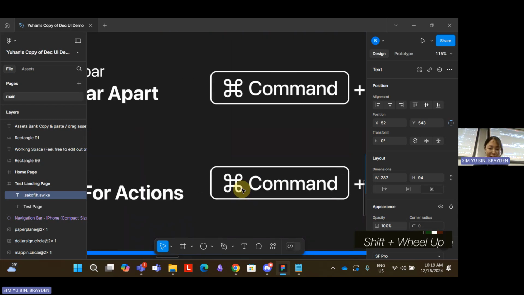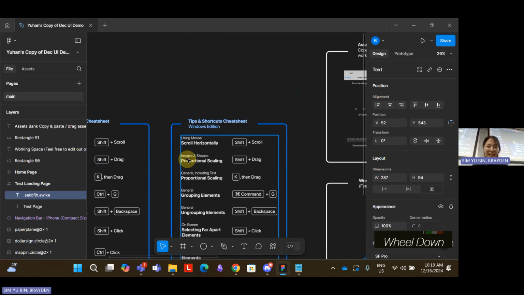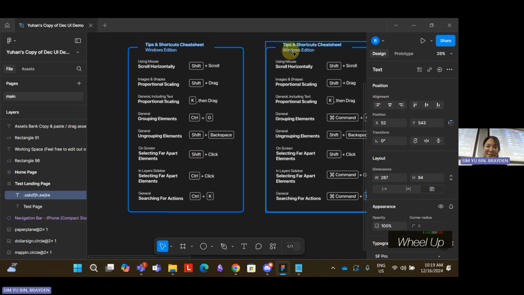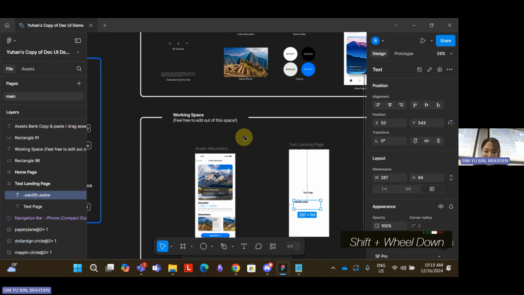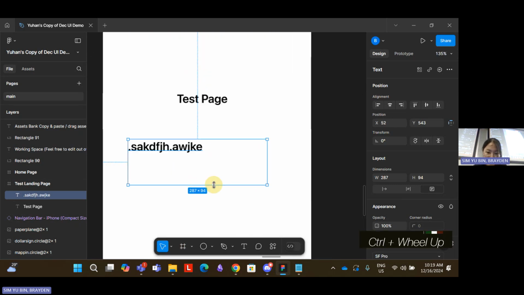By the way, you'll get this file later, so you can refer to this helpful shortcuts section. Oh, this is supposed to be a Mac edition, sorry. You can refer to this one over here, proportional scaling for text. It's basically the scale tool, which you can find over here. But the shortcut for it is K.